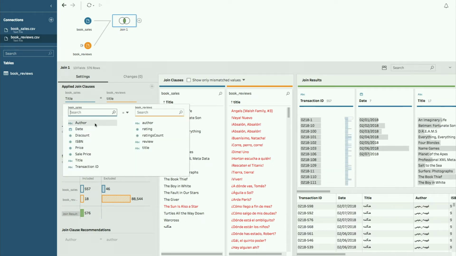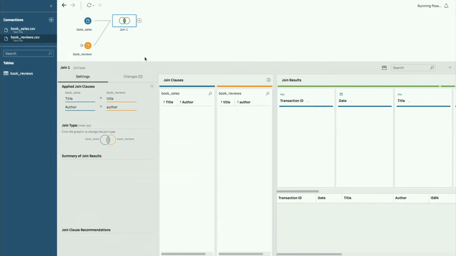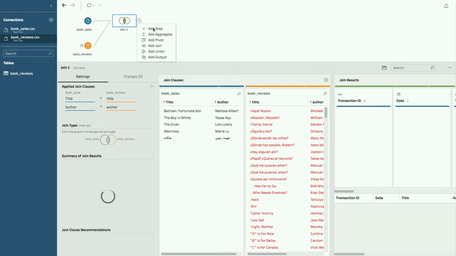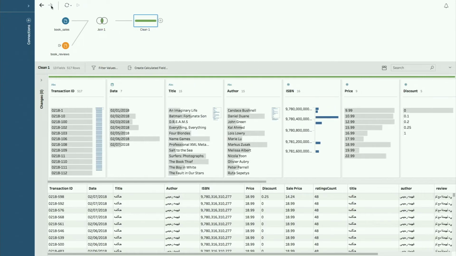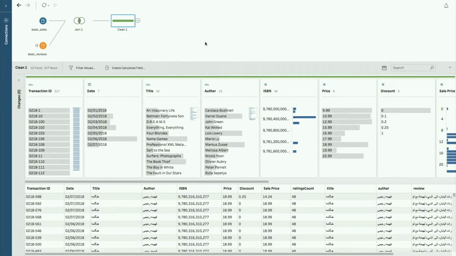What I am going to do, though, is update the join clauses from just title to being the combination of title and author. And now I'm going to add an empty step and minimize our connection pane. So now we can see what the result of our join looks like. This is exactly what the data would look like were we to execute this join in Tableau Desktop.